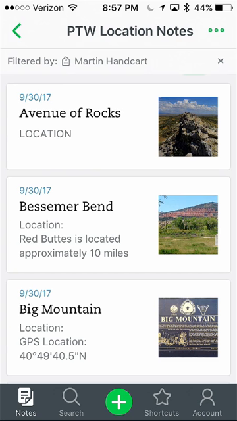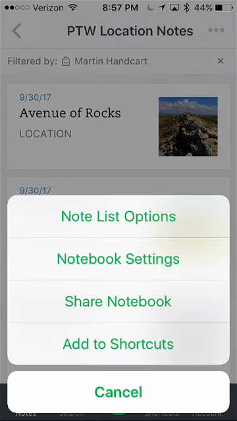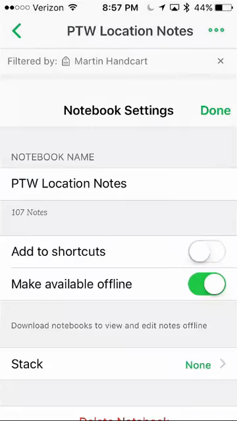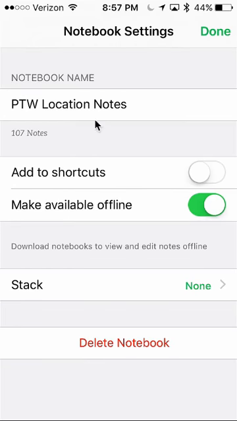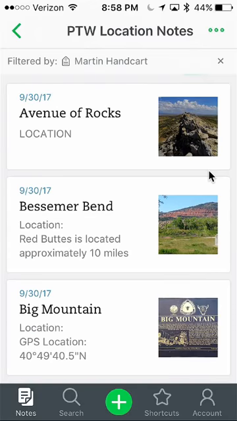To do that, I'm going to click on the 3 dots up in the upper right-hand corner, and then I'm going to go to Notebook Settings. The notebook here again is the Pioneer Trail Location Notes. That's the particular notebook where all of these notes are available. If I am a paid subscriber to Evernote, then I can make this notebook available offline by clicking that item right there. And you can tell that I have done that. So again, those are just some resources and a general overview of how Evernote works.